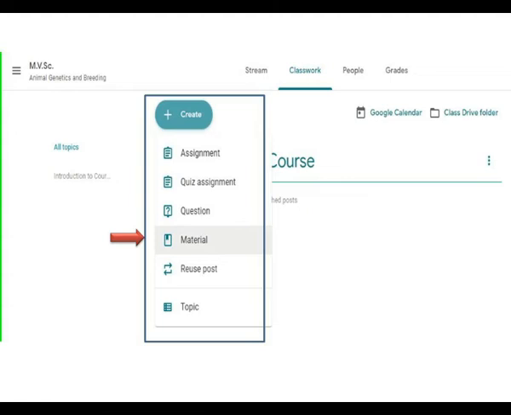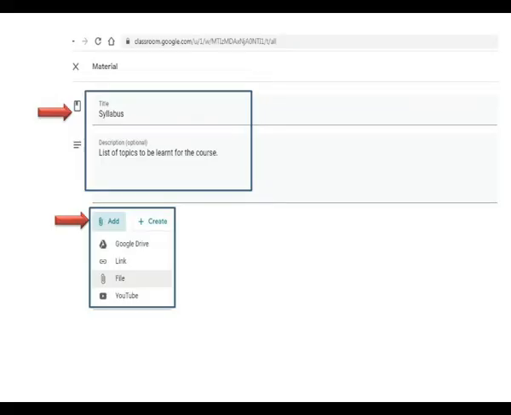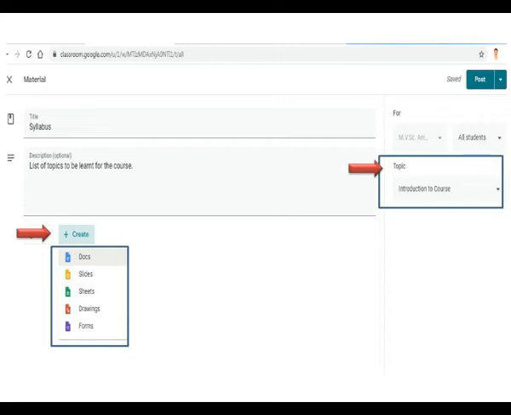in this option you can upload your material which you wanted to communicate to your students. You may give title and description of that material, and also you can add that material through your Google Drive, the link or the file or the YouTube. You may create a Google Doc, sheet, slides or drawings and Google Form for uploading the content.